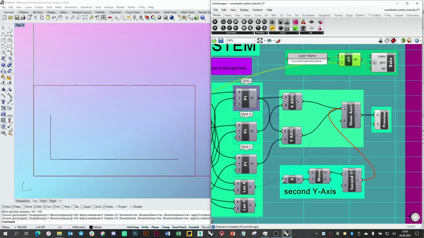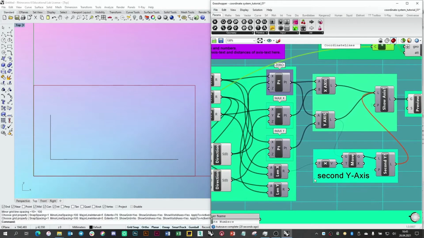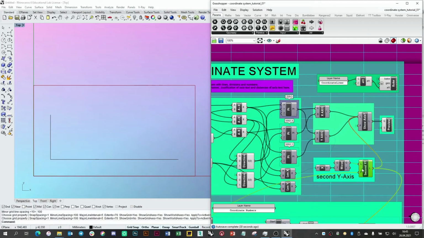The same thing then also goes for the second y-axis. It is turned off and it is not created right now because we don't have any second y values. It would appear here and then go the same way as the others do.